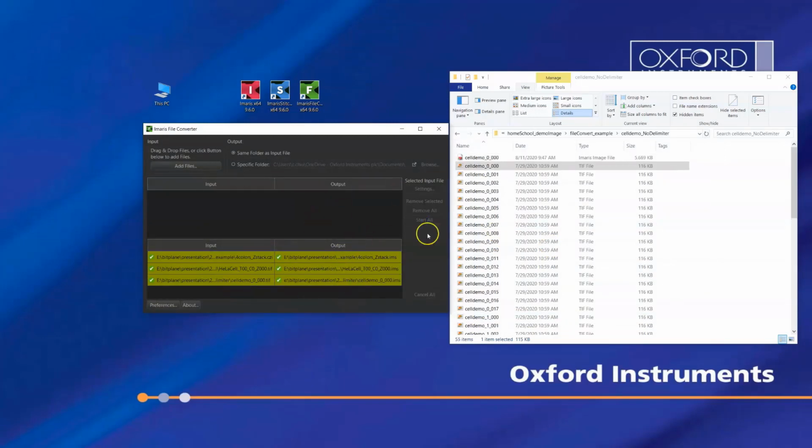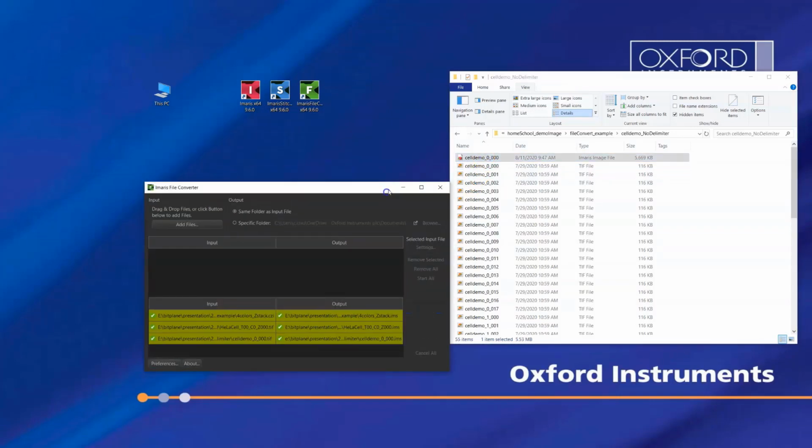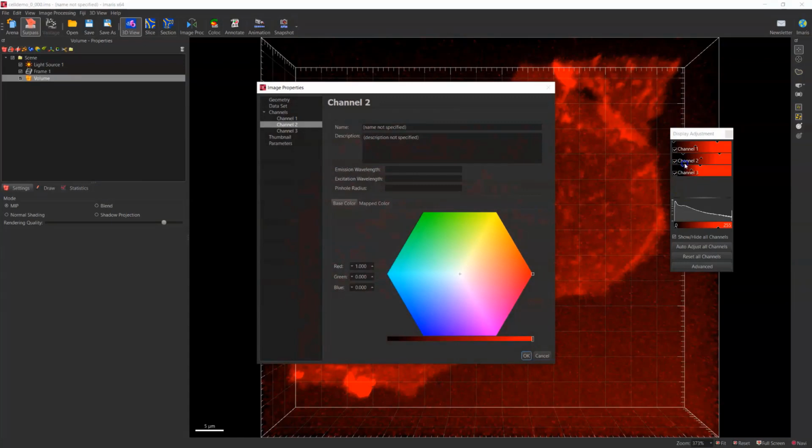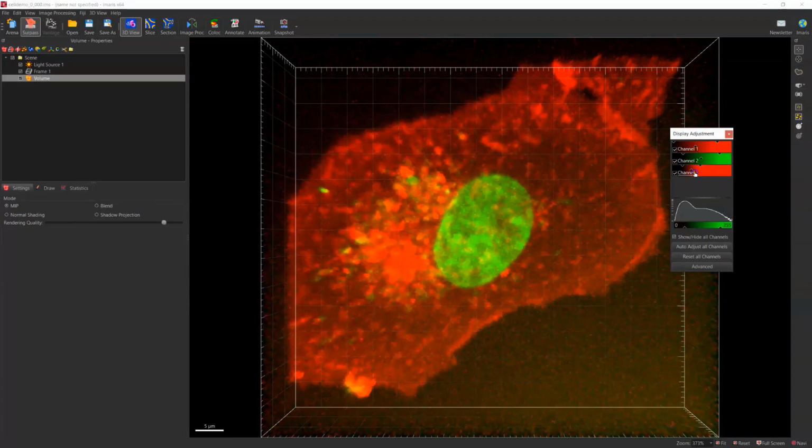Now all the files are converted and we can open them in Imars. Let's open this one as an example. Now this image has been loaded with 3 channels. The display color may not be loaded correctly, especially if it's plain TIFF file. It will not have the instruction on what should be the default color, but we can simply change it by clicking on the channels.